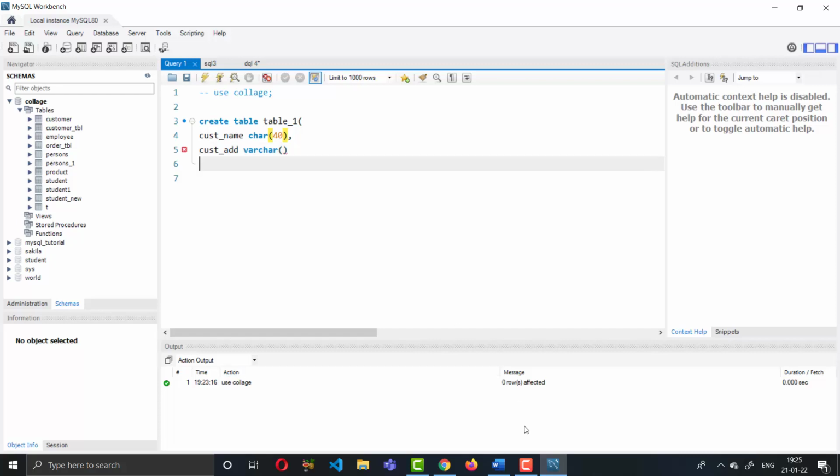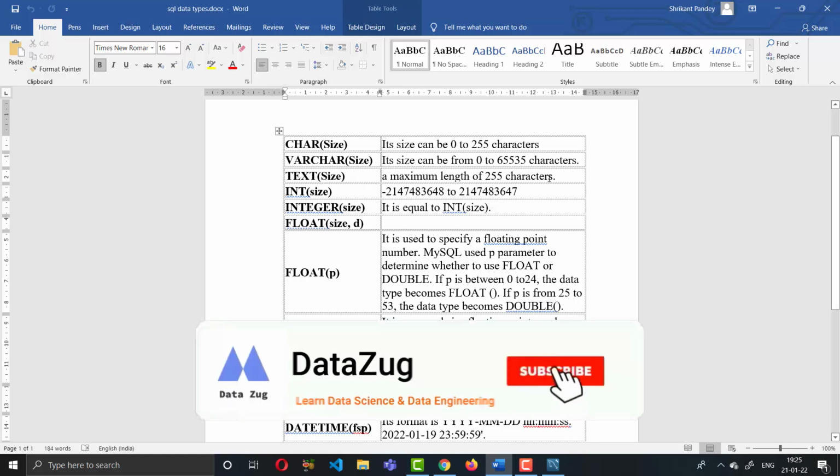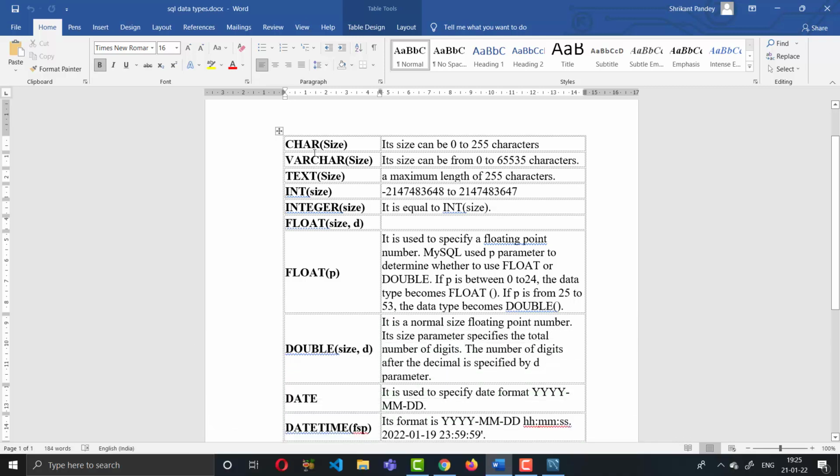Now if we go for the text data type, it has a maximum length of 255 characters. This means you can use either the text data type or the character data type, both are equal. You are free to choose either character or text if you only want to store a 255 length string or text. Okay, so the next data type is integer.